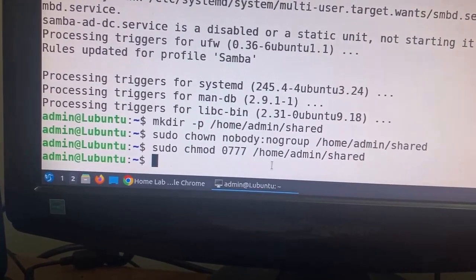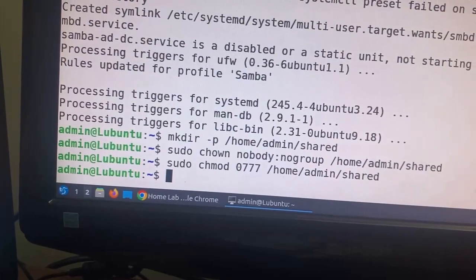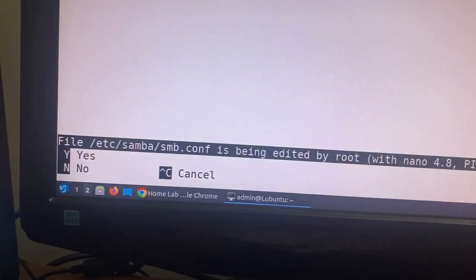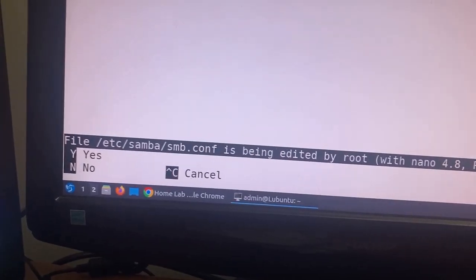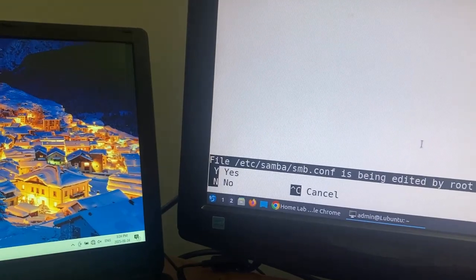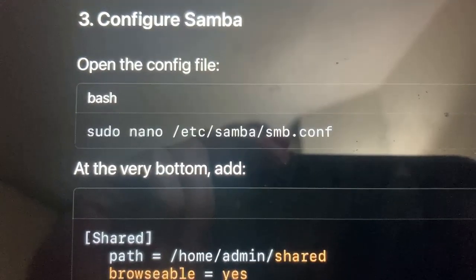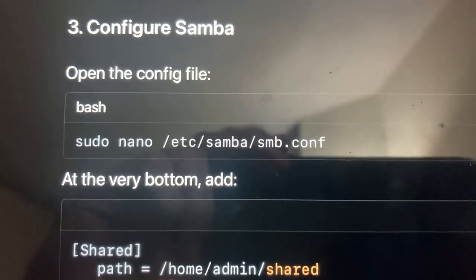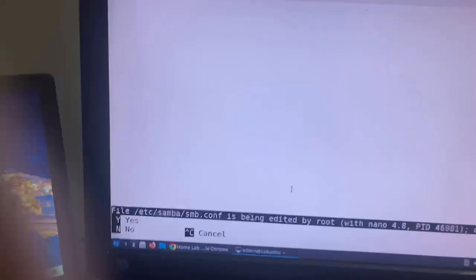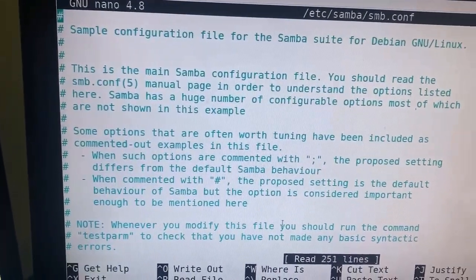Okay, so now I have to configure Samba. So I'm going to copy and paste the command, and the command was, oh, here it is. I'll just show you right over here. Sudo nano, I guess that means etc, I don't know, Samba smb.conf, and that essentially opens this. All right, so here's the configuration file for Samba.